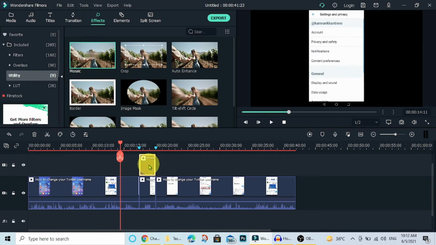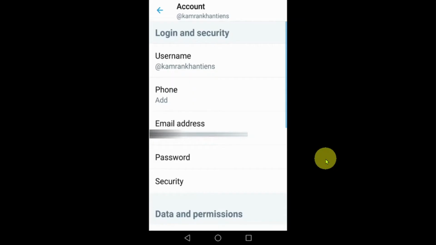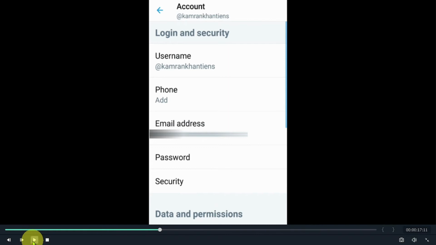Now double click on the mosaic here, and then right away on this video part you can see this blur. You can drag it wherever you want and resize it any size you want. So right about here it looks perfect. Let's play this in full screen.